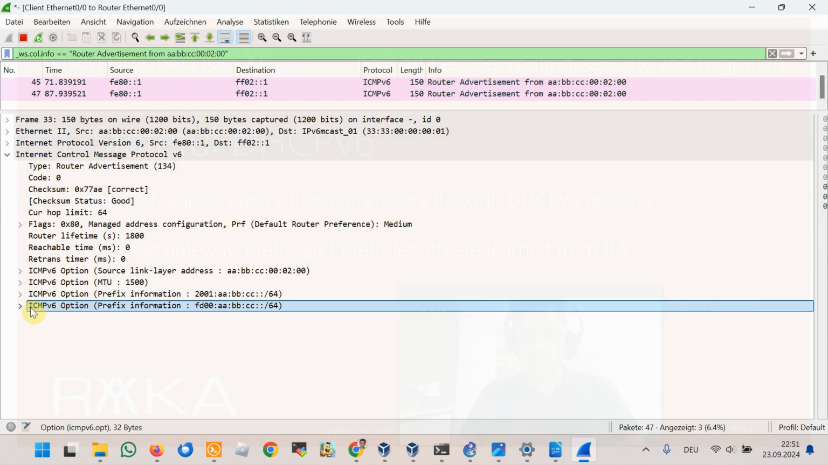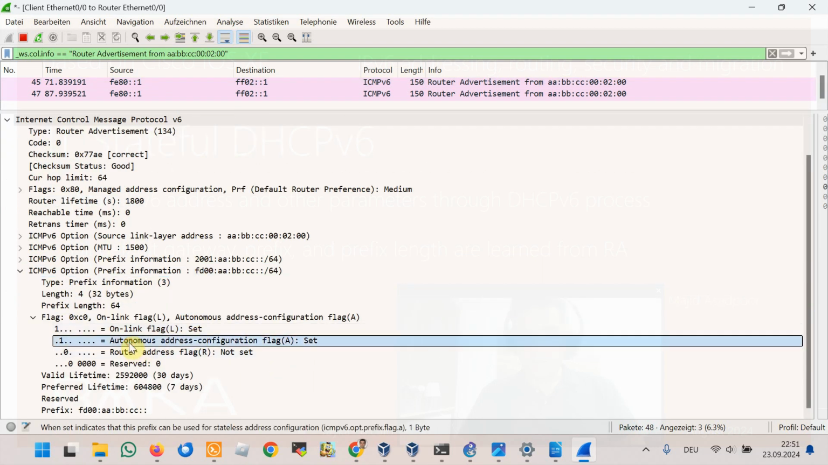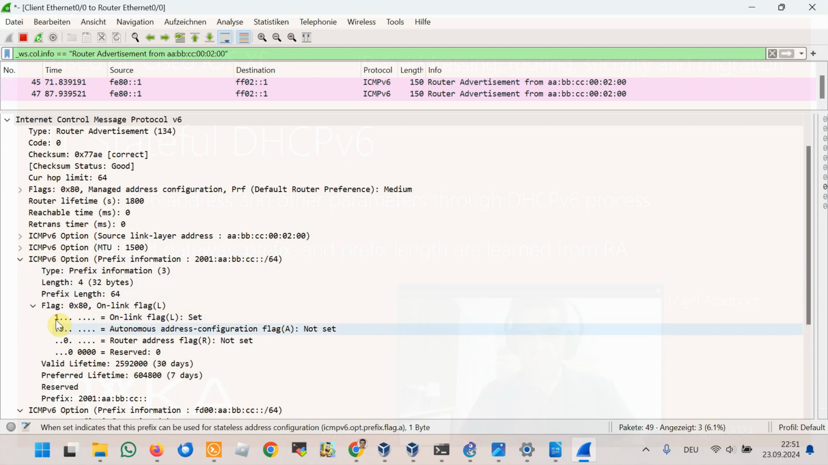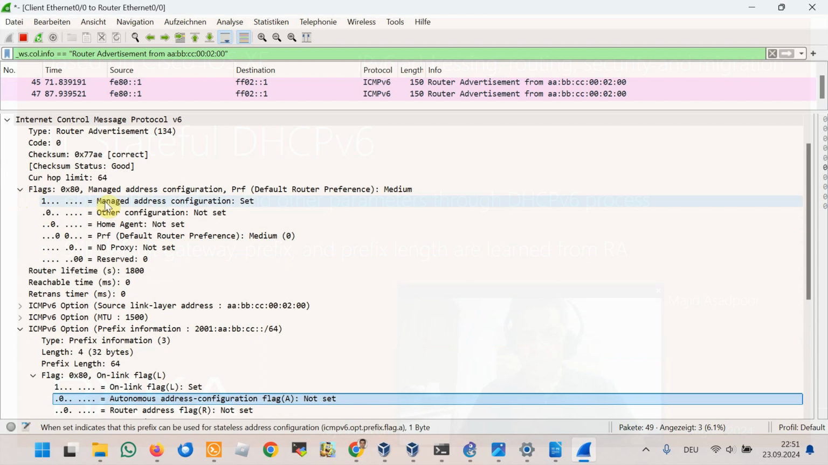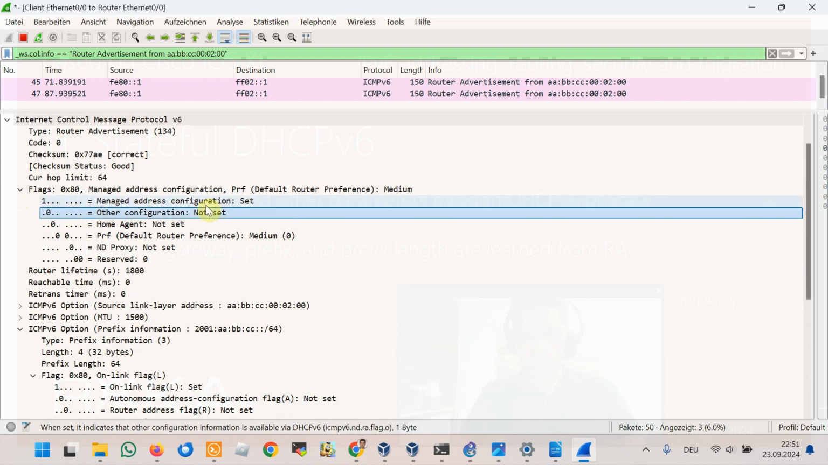For the unique local prefix, the autoconfig flag must be enabled, and for the other prefix, the autoconfig flag must be disabled. It is right. And also we have enabled the manage flag. The manage flag is enabled, and the other configuration flag is still disabled. So it is exactly as we have configured in the router.